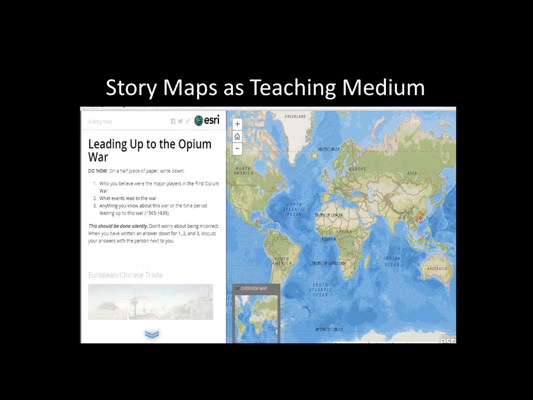All right, so the first example I have up here is a story map as a teaching medium. This is an example that a teacher has used to teach about things that led up to the Opium War. So they're able to present questions, as you see on the left, along with the world map on the right. And you're able to add text and pictures and prompts that your students are going to be able to address in the form of a formative assessment.